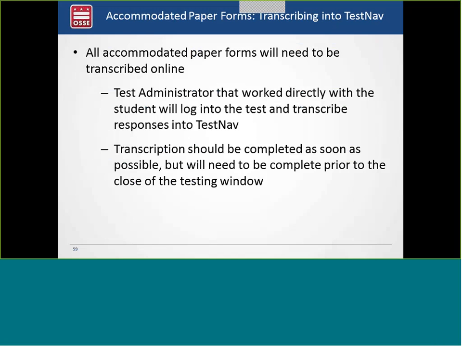Accommodated paper forms and transcribing them into TestNav. Student responses from the paper test book must be transcribed into TestNav. The test administrator that administered the test will use PearsonAccessnext and TestNav to complete this task. Steps to complete this process will be outlined later in the presentation.